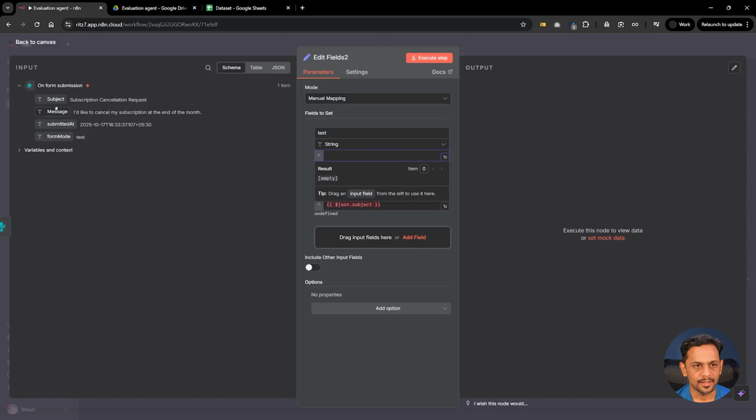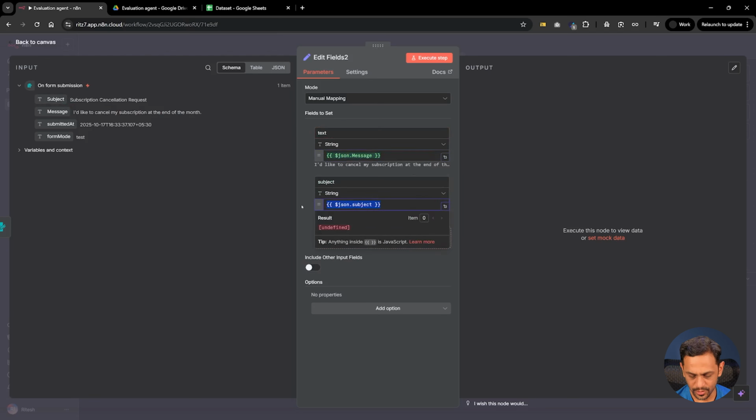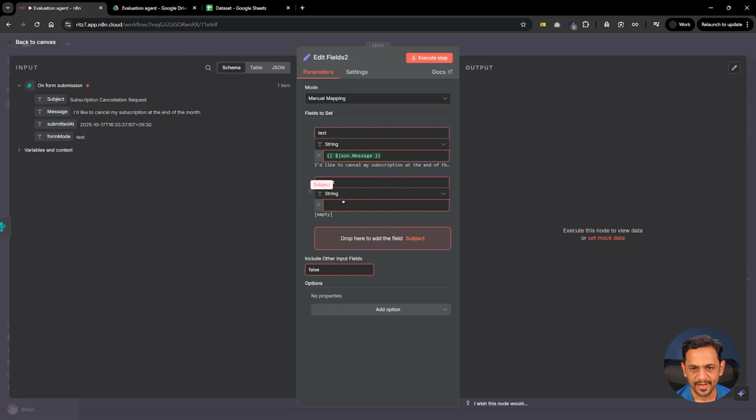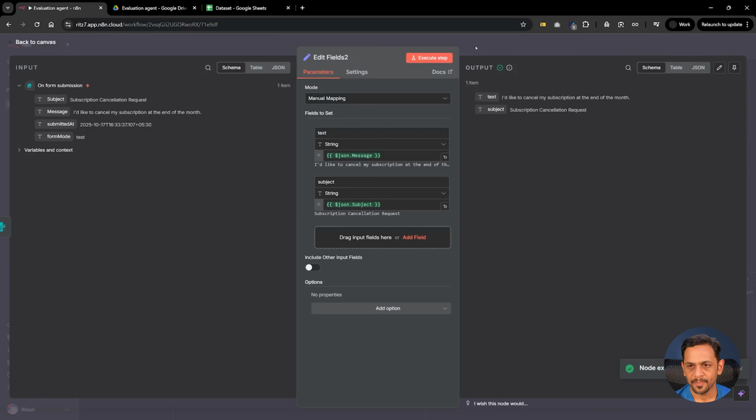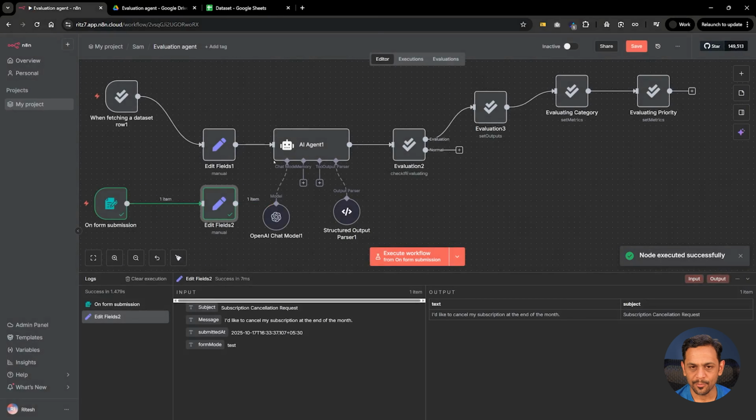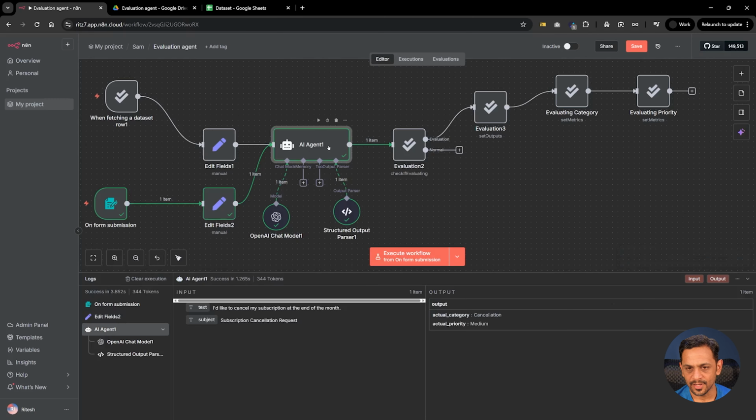This is going to be the text, which is the message, and this is going to be the subject. Let's execute the step. So we've got those two things. I'm going to send it over here. Let's click on this. Now this has got the categorization. If I go here, you can see the actual categorization is cancellation and the actual priority is medium.